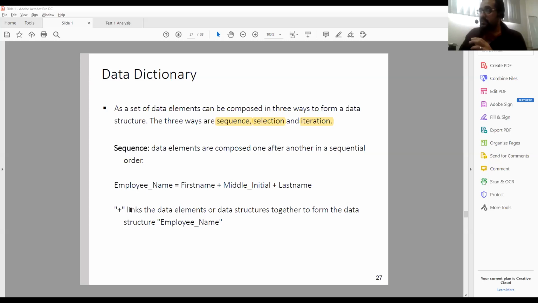Now, the plus links the data elements together to form a data structure. Guys, look here. When we put this plus between the data elements, together they form what? The data structure of the employee name. So as we said, can we break the data structure down into data elements? Each data element is a piece of data that has a meaning. We cannot break it down any more. But when we put those data elements together, what do we get? The data structure, which is the employee name or address.